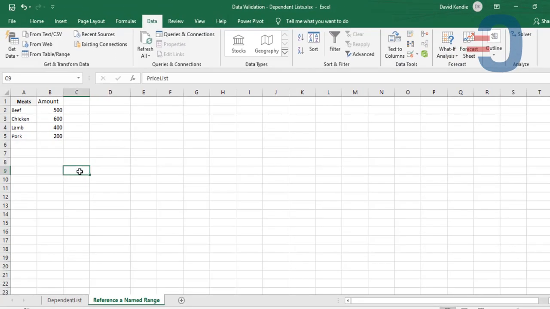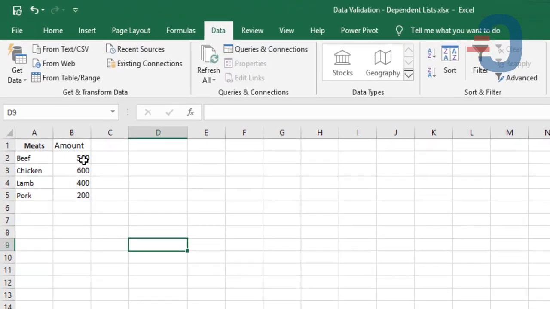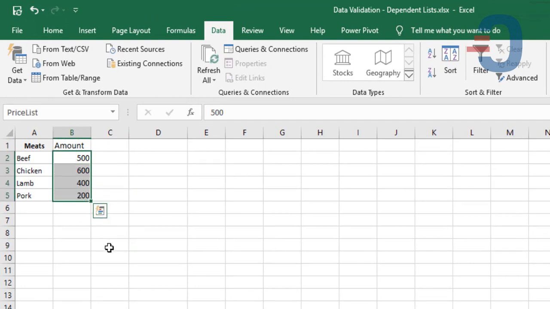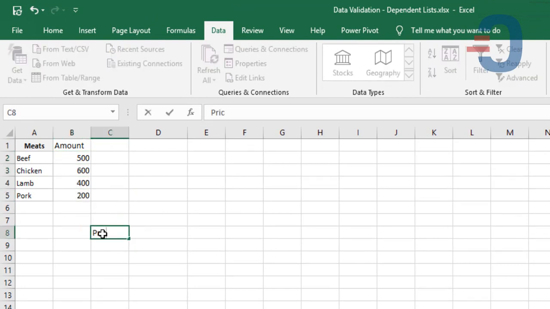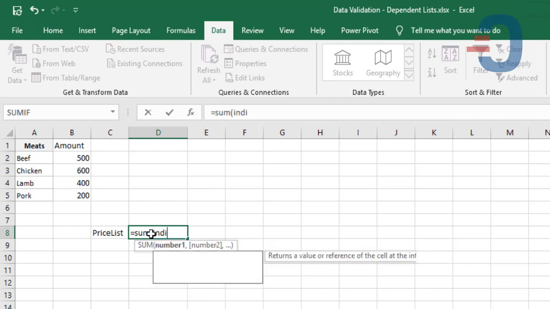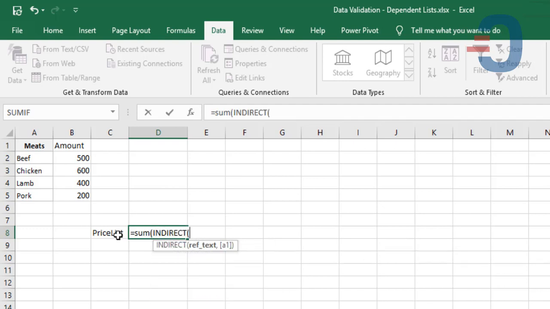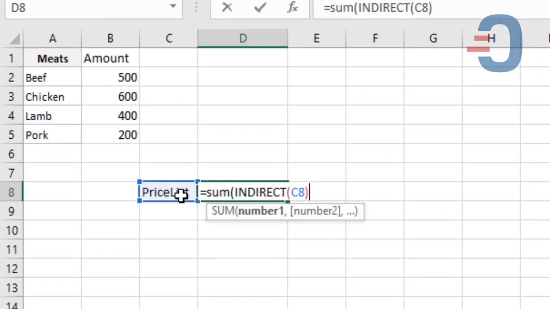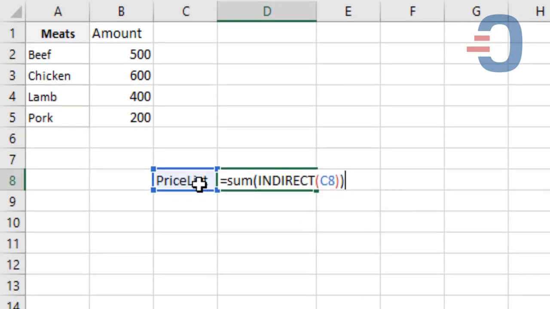In the second use case, we'll give a name to this, call it price list. Come down here, write price list, then use the indirect function to sum: indirect, then I reference that cell, then I press enter. So I'll get 1700.